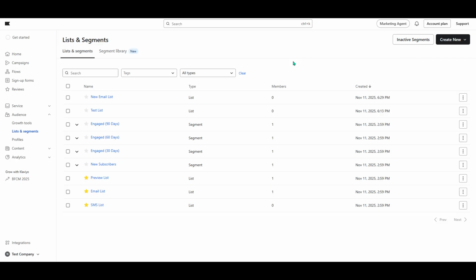This small step can significantly impact the way you manage your email marketing strategies, enhancing both user experience and campaign performance.